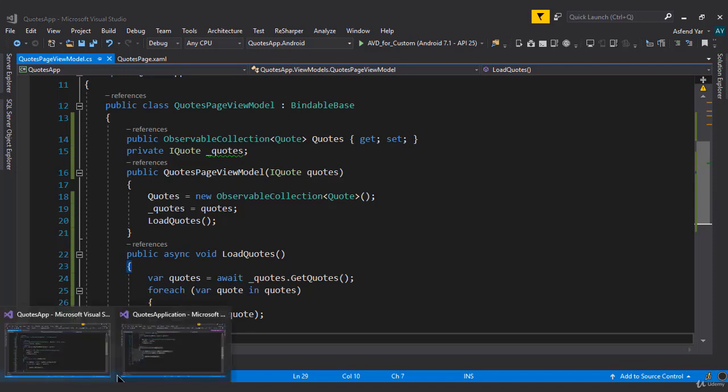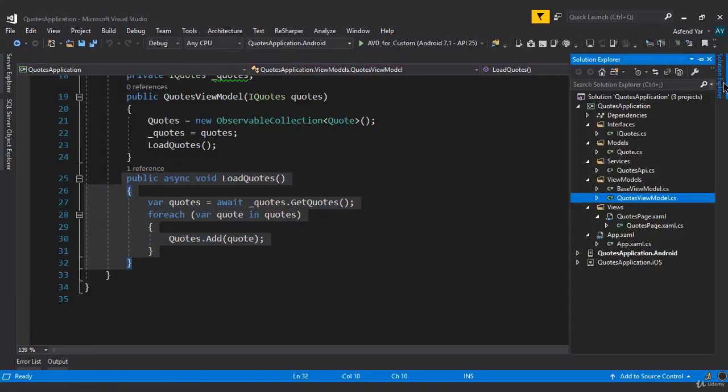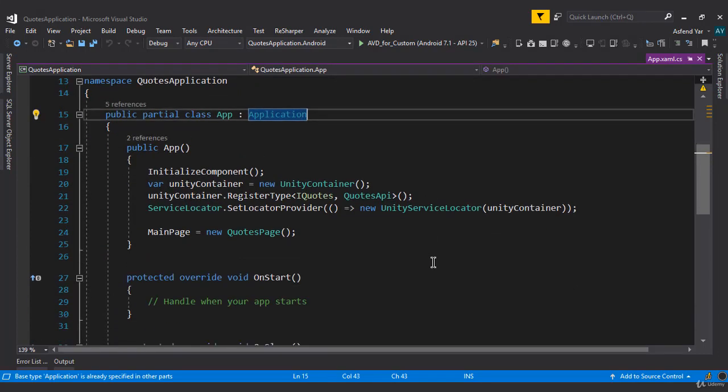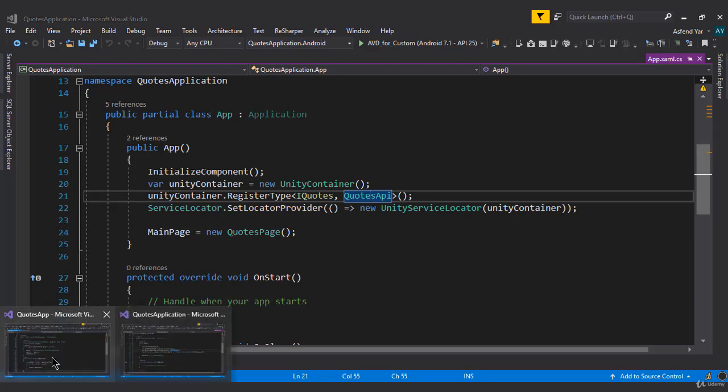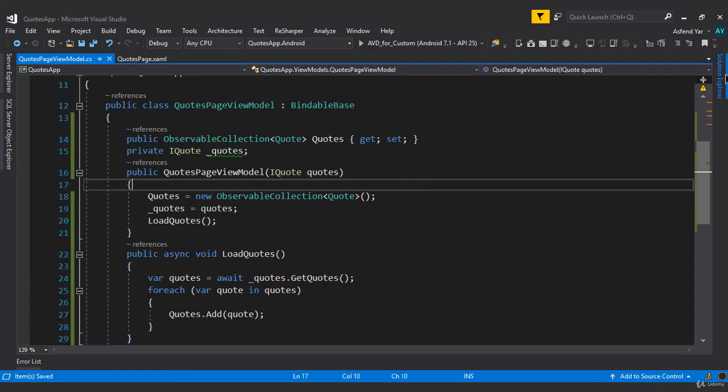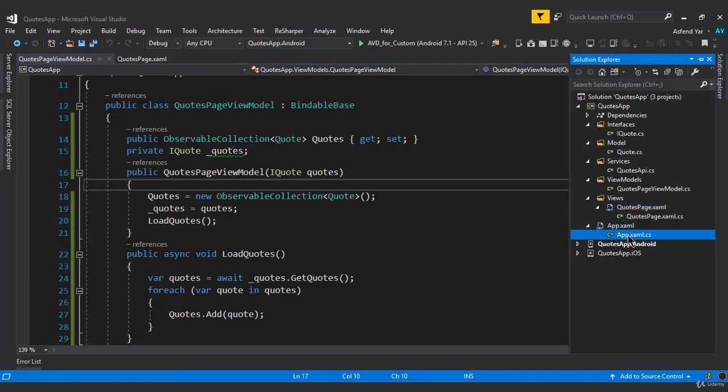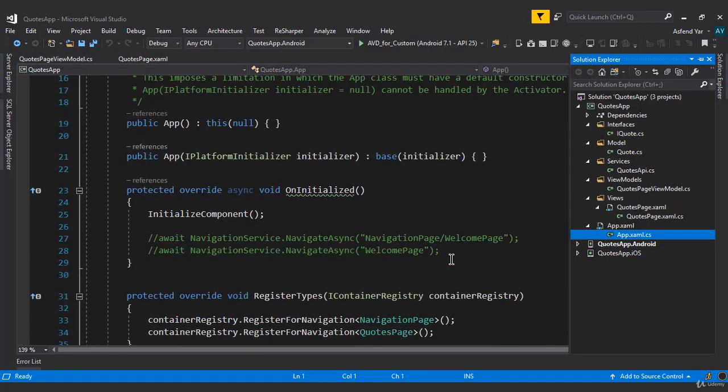Now in the Xamarin Forms application, you remember that we have registered the iQuote interface and codes API in the app.xaml.cs file. Well, similarly, this time I'm going to register the iQuote interface and codes API in the app.xaml.cs file of Prism application.